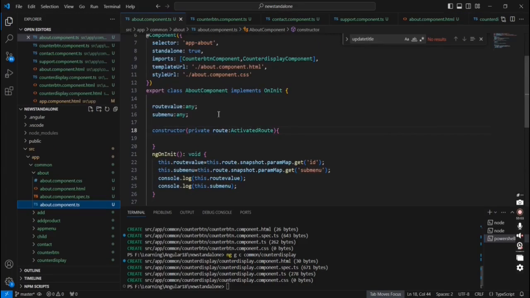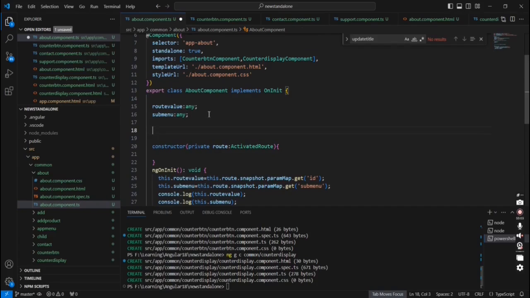In this component, I am just declaring one variable, and I just added one array. I am providing some default values.